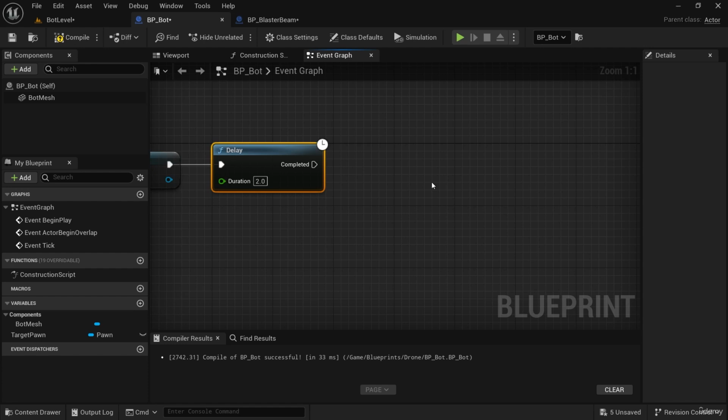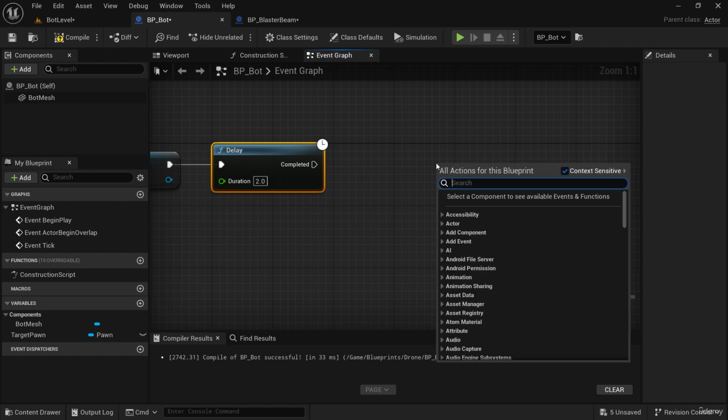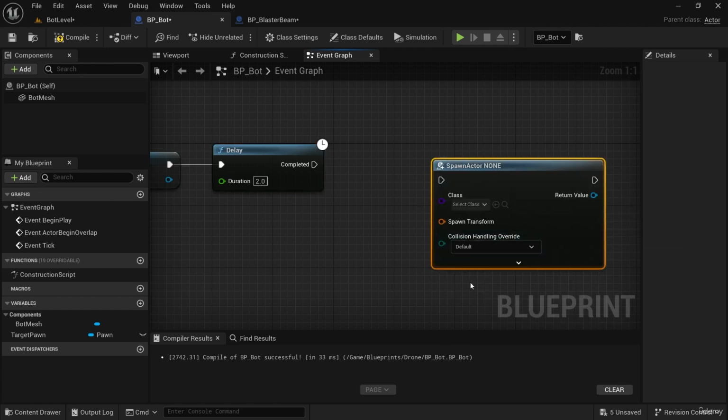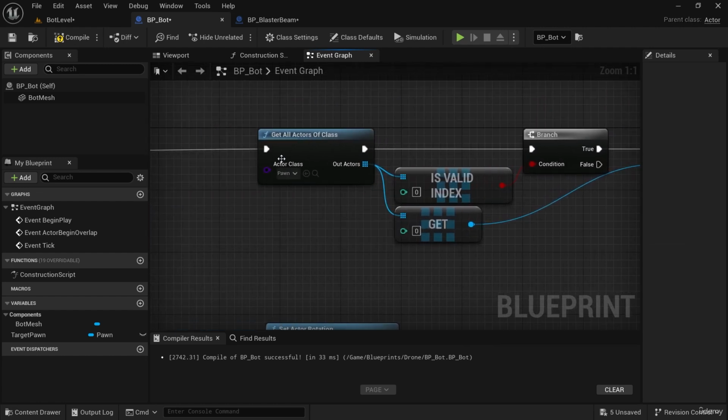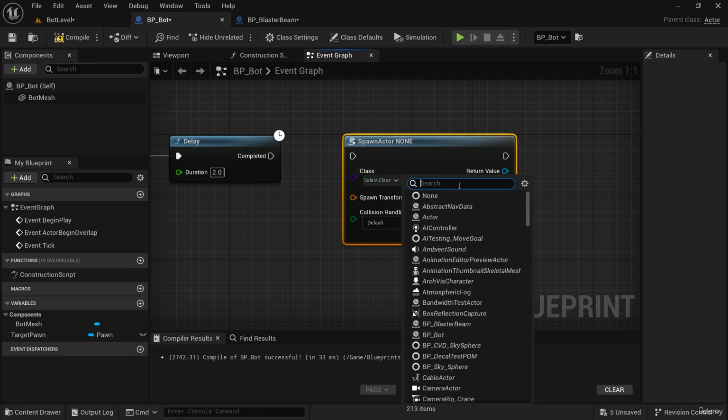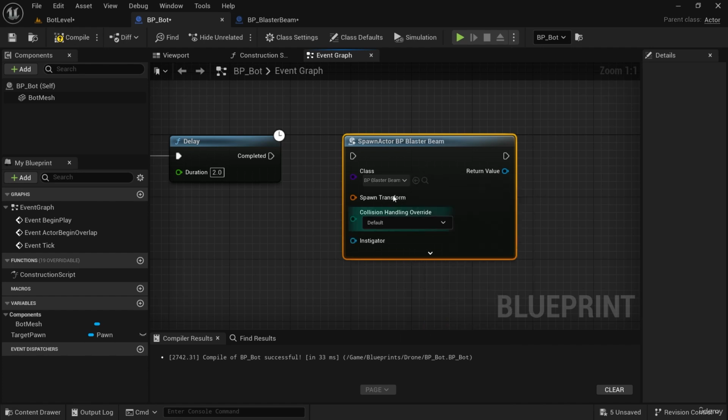So the act of spawning actors is a way of creating a new actor in our world. And we can do that by right-clicking and searching for spawn actor and choosing spawn actor from class. So much like we did over here with get all actors of class, spawn actor from class requires a class. Notice that a class has the color coding of purple. We need to specify the class of actor we want to spawn, and it's going to be our new actor class, BP Blaster Beam. We can search for that. I actually see it right here. I'm going to select it.